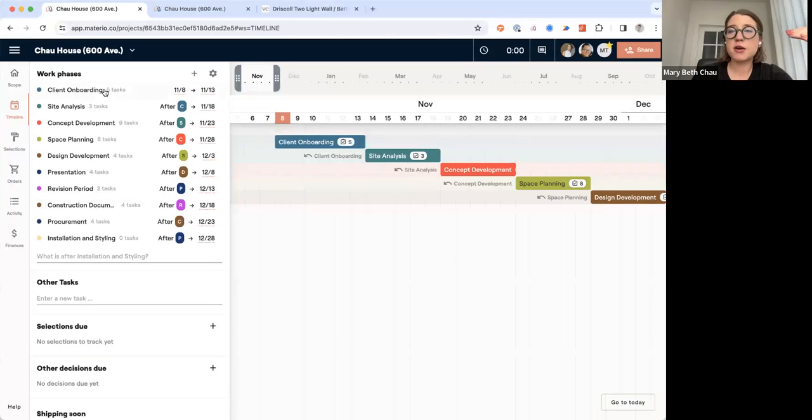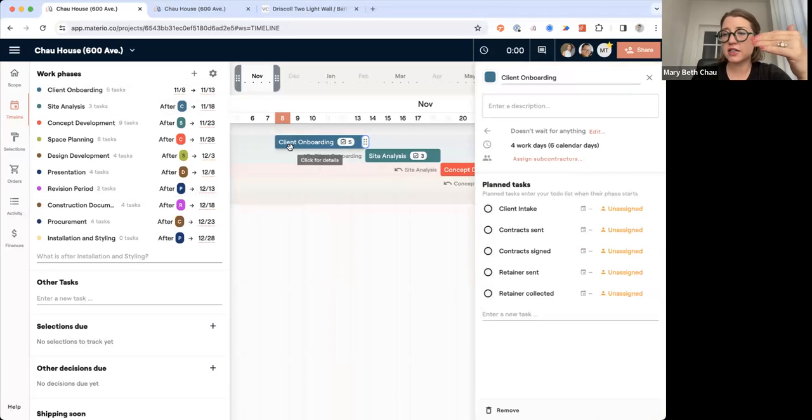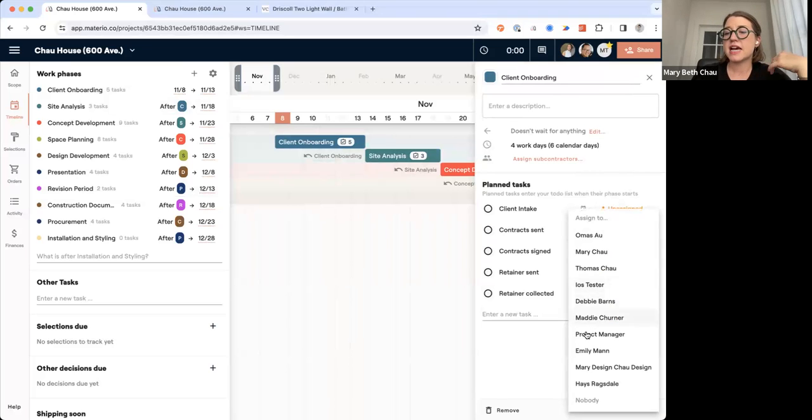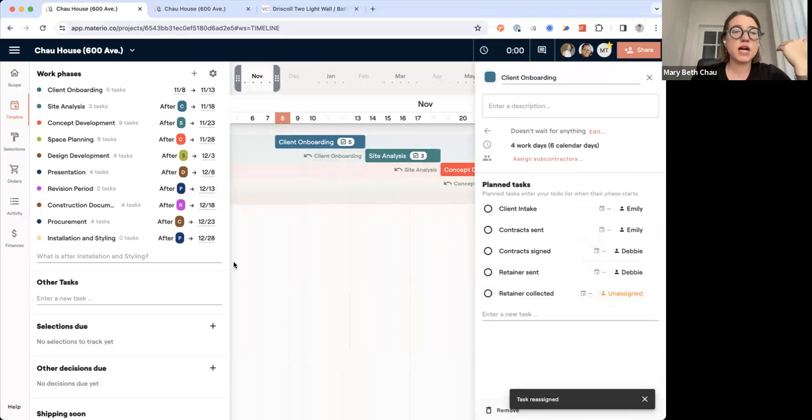What this is going to do is allow me to have planned phases of work. So client onboarding, and under that client onboarding, I'm going to have client intake, contract sent, signed, retainer, all of that. I can come in and assign it to the person on my team who I want to take care of that. And so this is just going to allow me to have a template where I immediately know on this project, these are the things that we're going to take care of. And this is generally how long they're going to take.